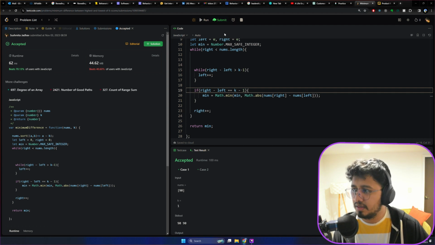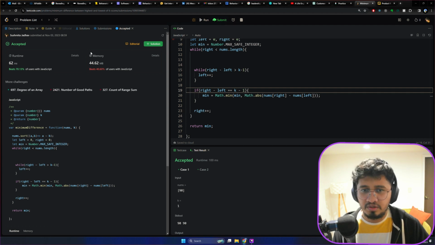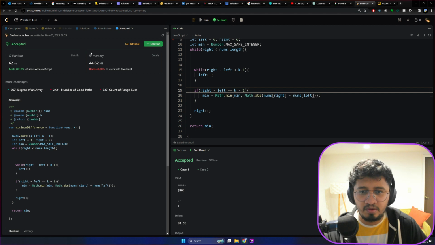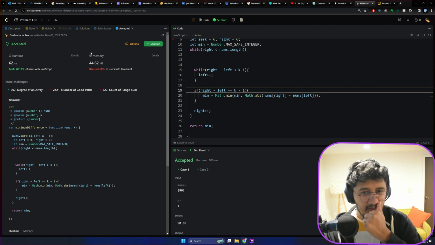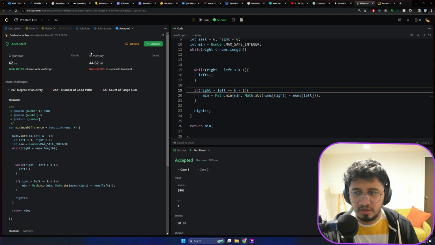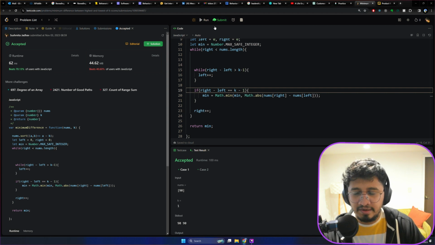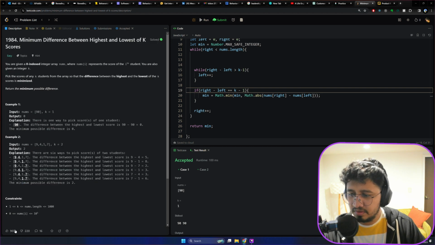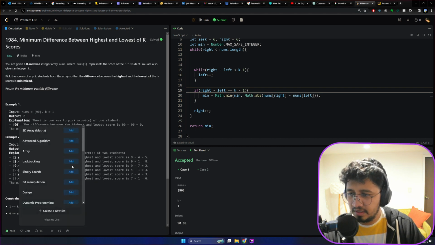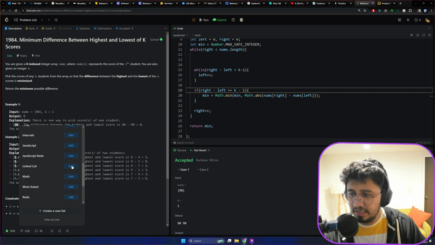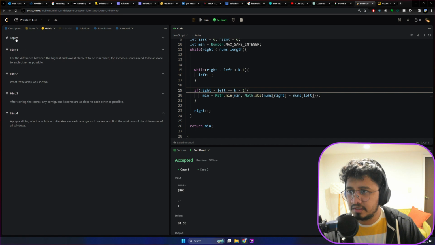Okay, yeah, cool. So the time complexity is O of 2n for this one, but if we remove constants, then it is O of n for doing it in a sliding window problem. So it's kind of two pointers, but it is a sliding window solution. So I guess I should put it in the sliding window, and let's see how many times it has been asked.